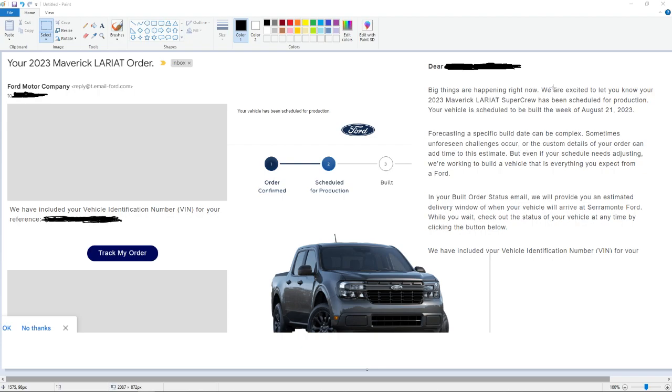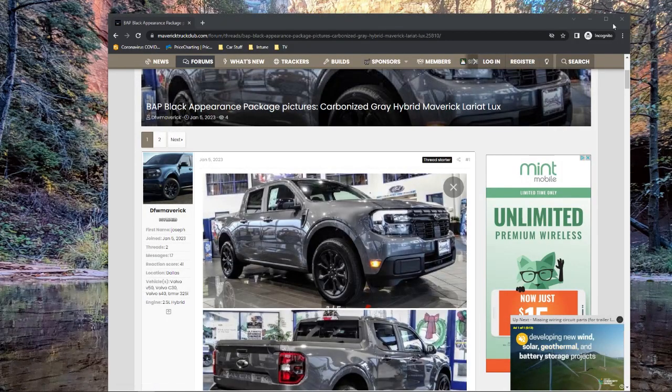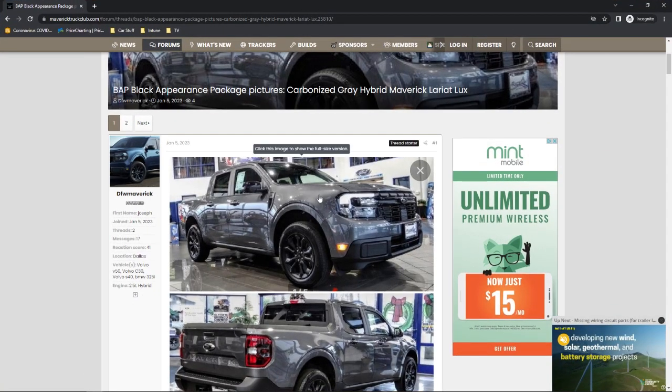And if you guys didn't know, I'm getting the carbonized gray color, and I just wanted to show a picture. So I'm very excited. I finally got my order in production. This is the email everyone's waiting for. Everyone's like, oh, when is it going to be in production and whatnot.